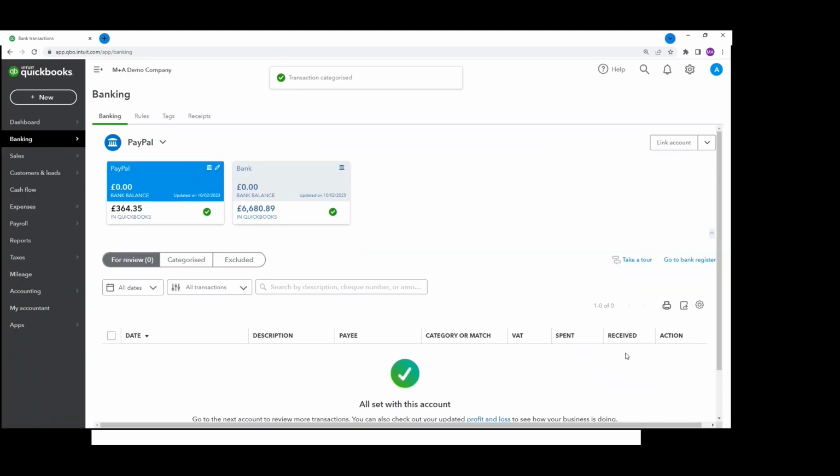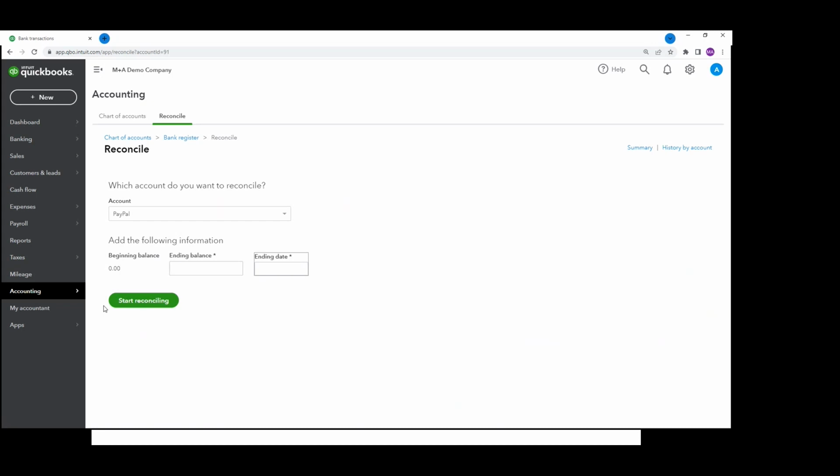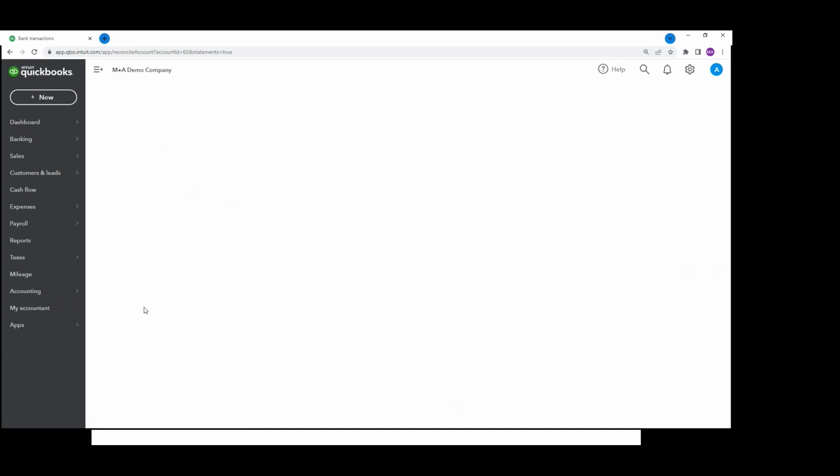So now we've processed all of the transactions in our bank feed, we can reconcile your account. So we want to go to the accounting section and reconcile. You'll need your bank statement to hand here as we are going to enter the ending balance and the ending date. So first we want to select our bank account. So my ending balance is 6741.56 and our ending date is the 28th of February. And then we want to click Start Reconciling.